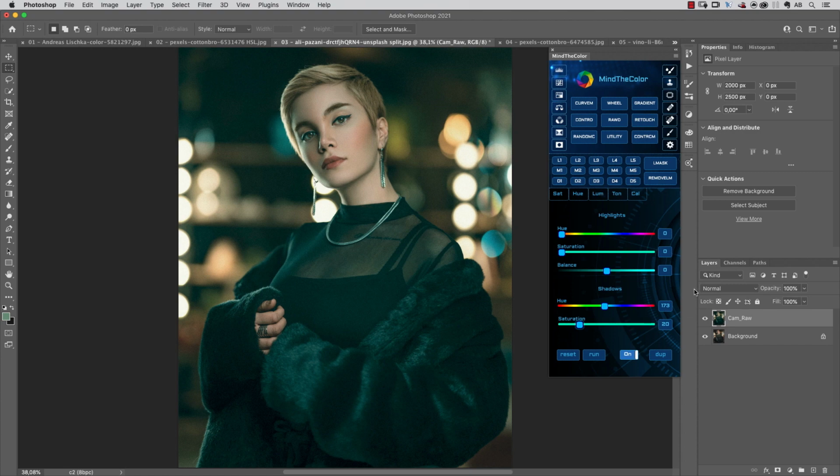And as for the highlights, I can create a kind of orange, you know, the classic teal versus orange look. So I'm going to add the saturation as well here, and then I'm going to move the hue slider. Okay, like this. Maybe I can increase the saturation. Okay, that's before and that's after.